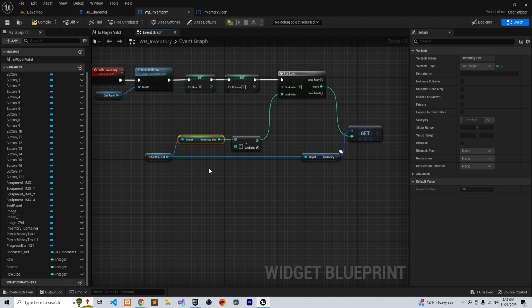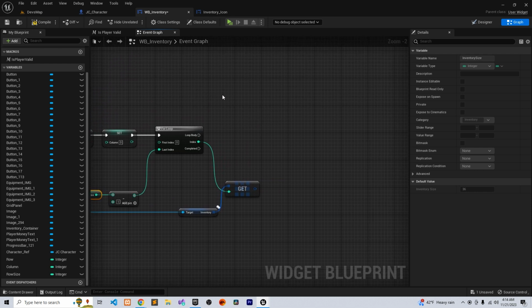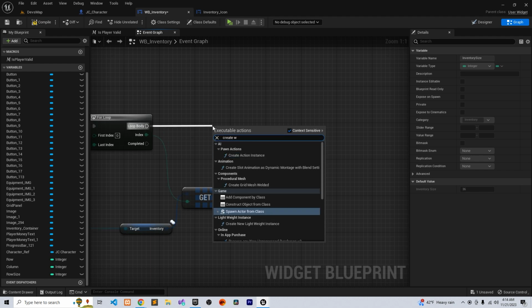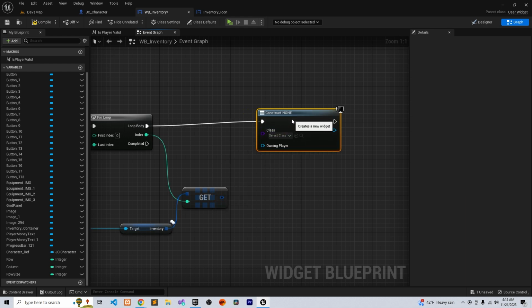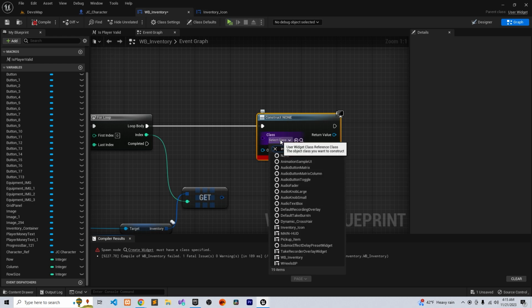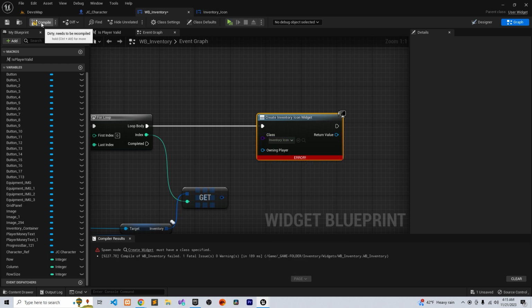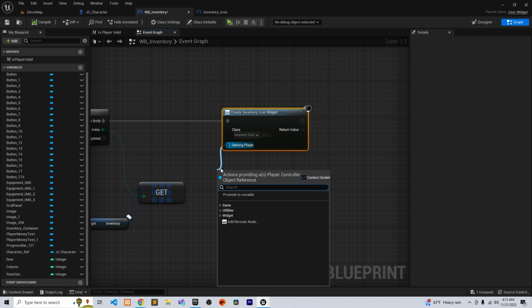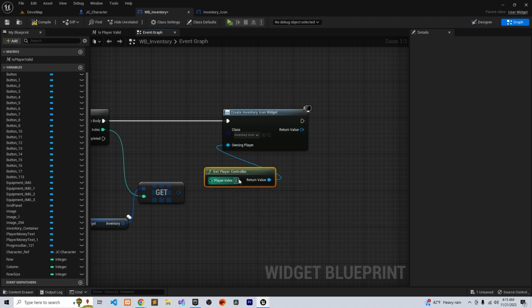So for example, if it loops 36 times, we need to create a widget for every single one of them. So we'll do 1 2 3 4 5 6, 1 2 3 4 5 6, like that. So we need to create widget, right? And the widget that we're trying to create is the inventory icon. So inventory icon, and this node is X. Okay, so get player controller, right?